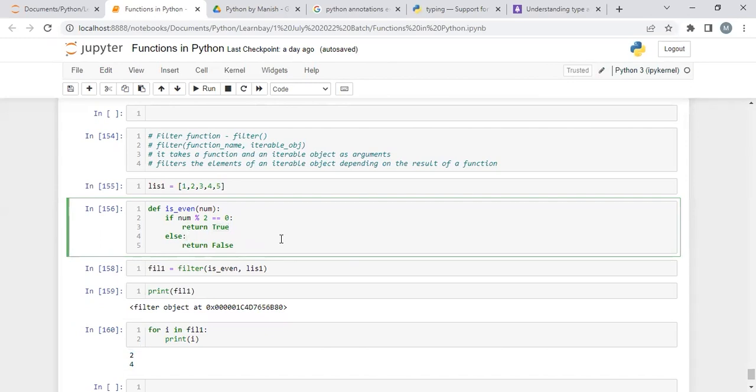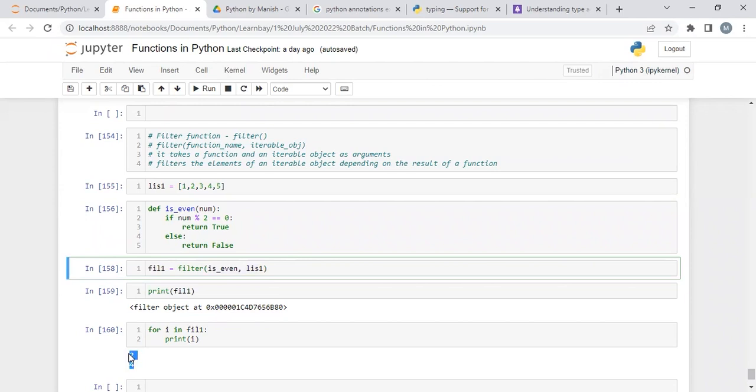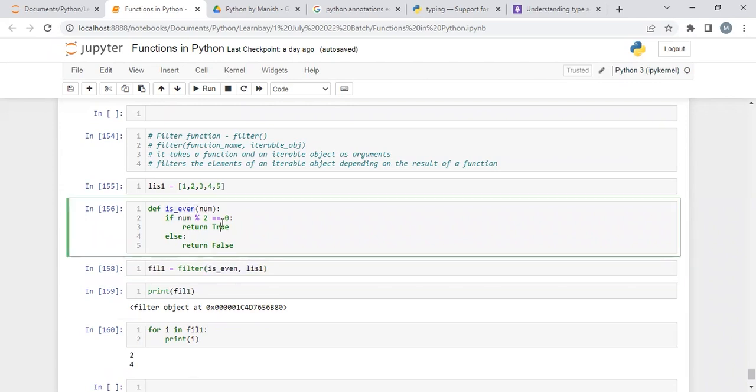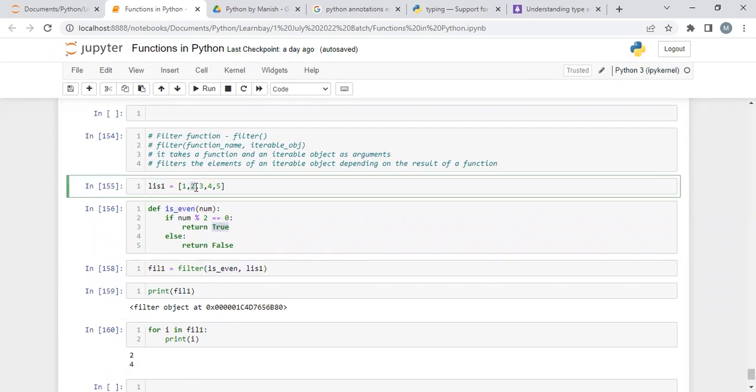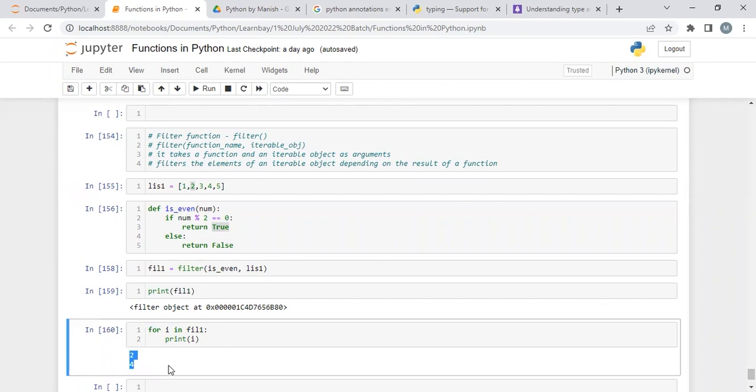So, sir, I'm not done. Yeah, tell me. That filter, that is_even function, it will be called multiple times. Yes, that's what I'm going to. That's right. So I'll go to how it works. Okay, the output is clear. Whenever this function returns true, that element is there in the filter object, right?